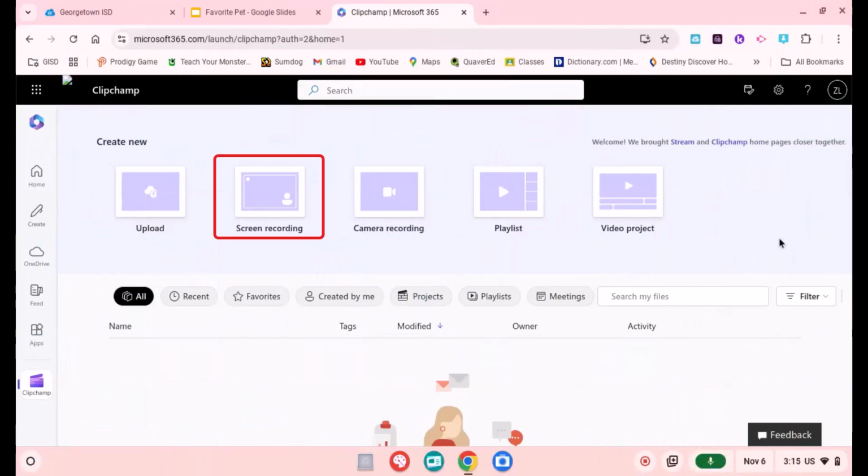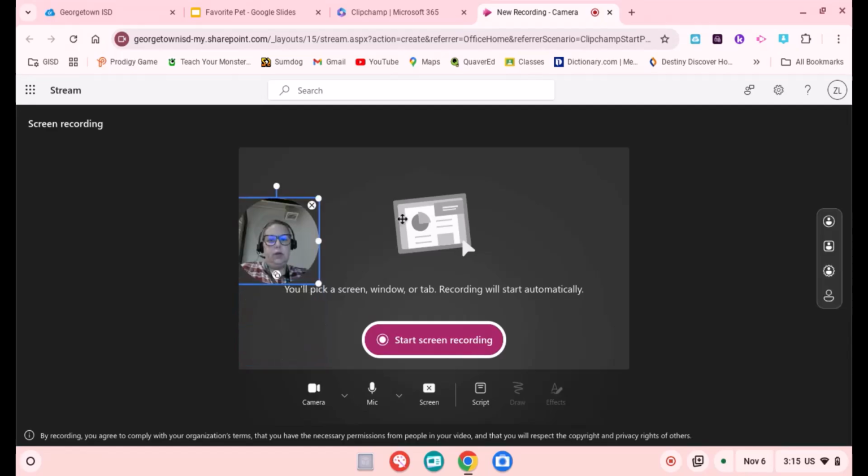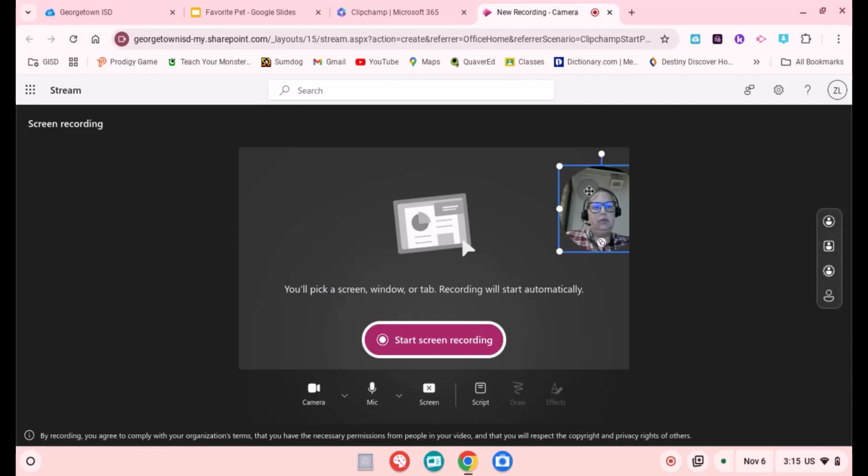Once you are logged into Clipchamp, you will click the screen recording option to record your screen. When the screen recorder launches, you'll see in the bottom corner that you're showing up on the webcam. If you want to use the webcam, you can leave it here, or you can move it around on the screen. You can even resize it.